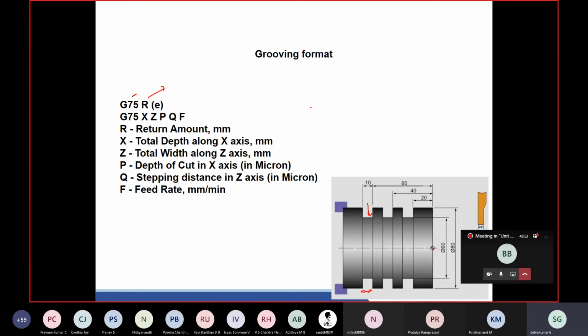So generally in grooving, the width is 10 mm, and the tool is also 10 mm in width. It depends. Suppose with the 10 mm tool, I want to make a 20 mm width here, then accordingly I have to change the program.